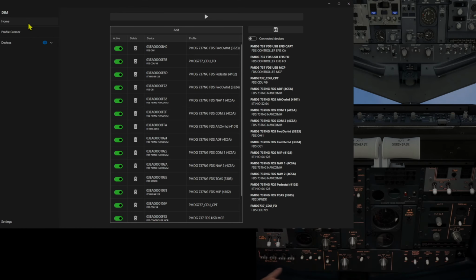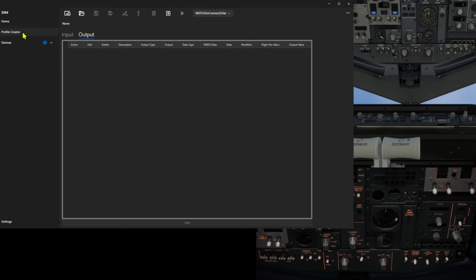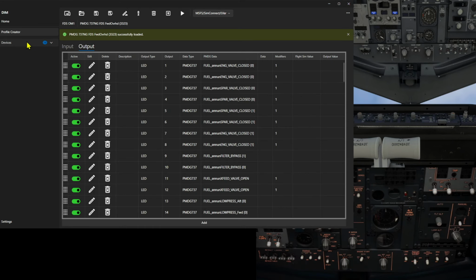So now we're going to take a look at the aircraft exterior lighting. We're going to get that set up. So we're going to come back into Profile Creator. We're going to open up our Fwd Ovrhd again. And then we're going to go into Devices.